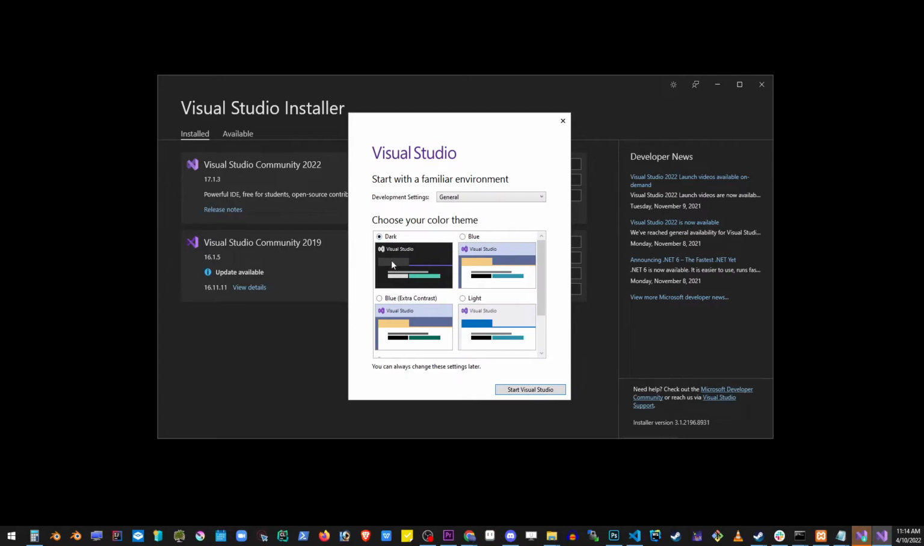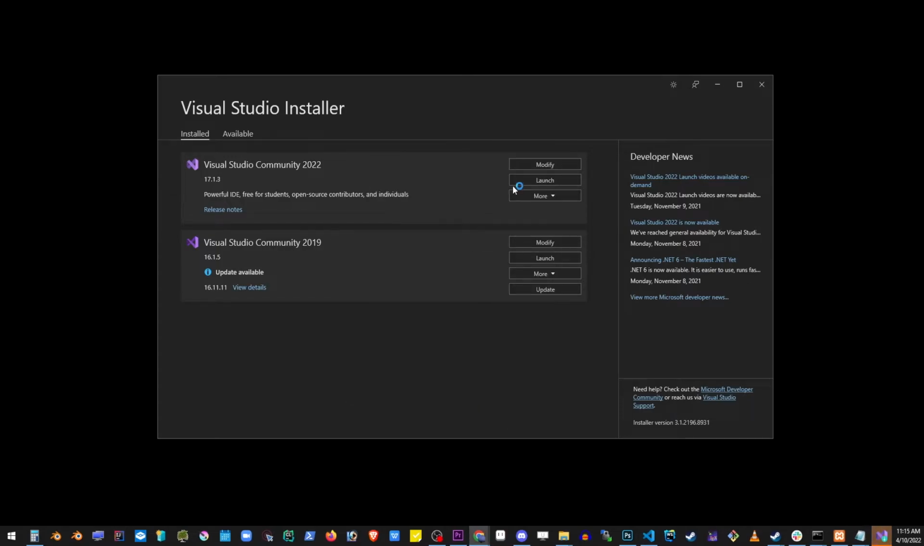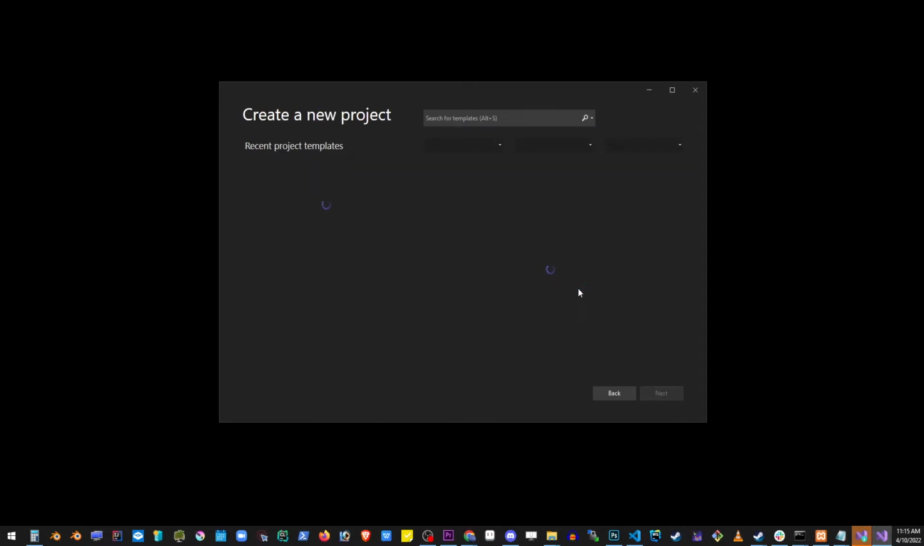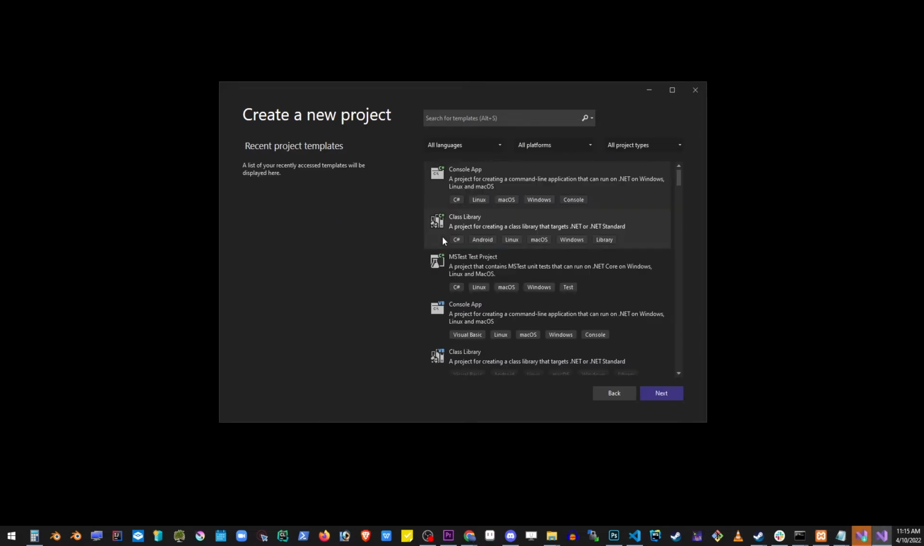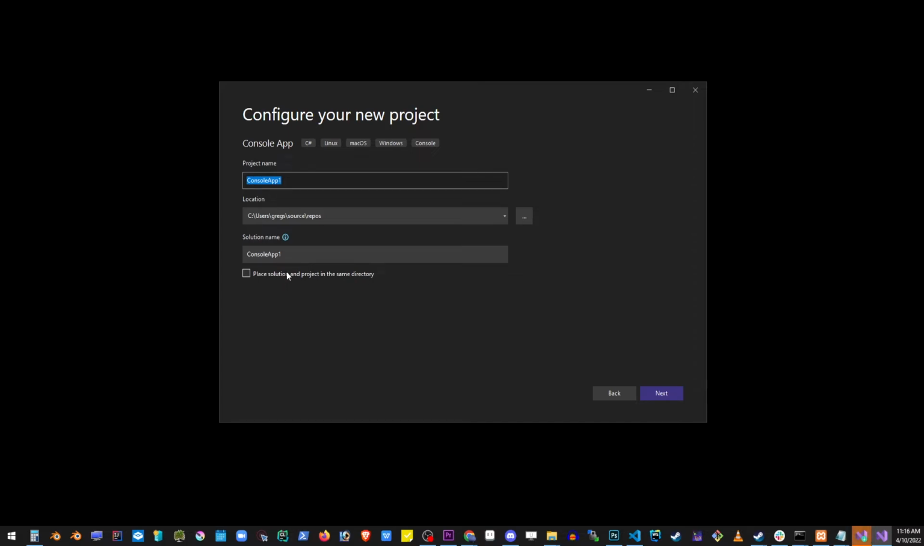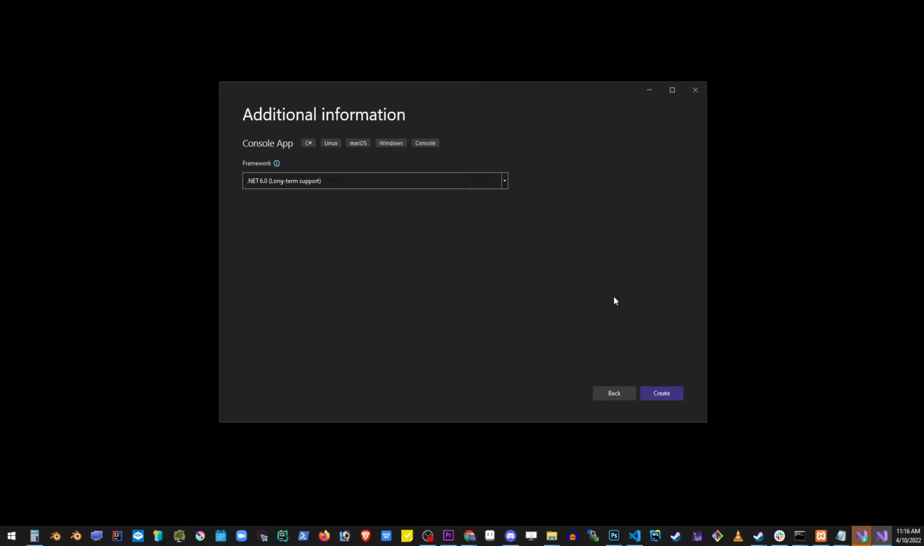Choose the dark mode if you want, and go ahead and click on the start Visual Studio button. Here you can go and click on launch, and then go ahead and choose create a new project button. Now in the next step, we're going to create a basic console app, so click on that and click next. Click next and click create.